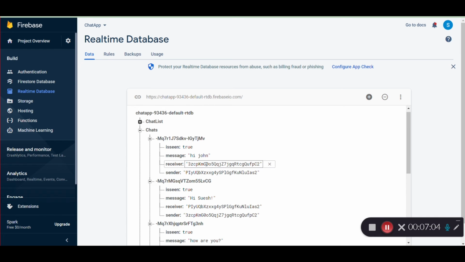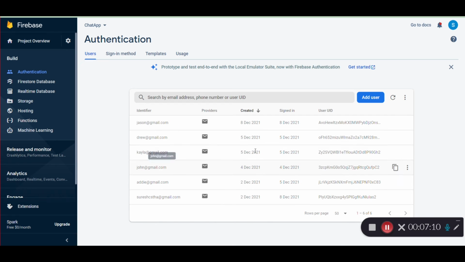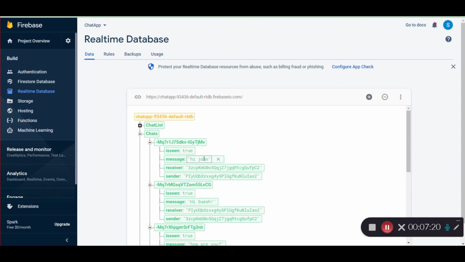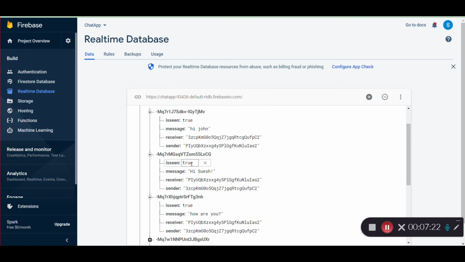And this is the ID of the sender and receiver, and this ID is coming from the authenticated users and their user ID here. So right now I have this many users in my app. So I'll go back to my real-time database, and this is how the send and receive messages are coming.